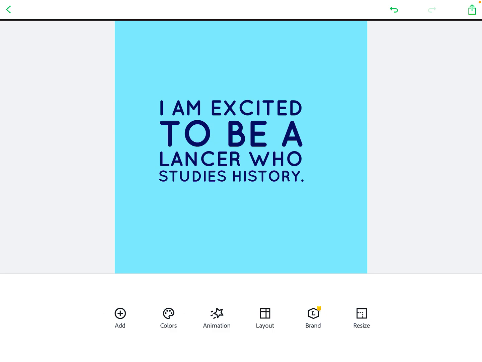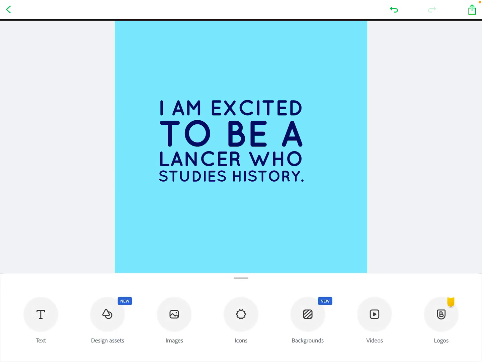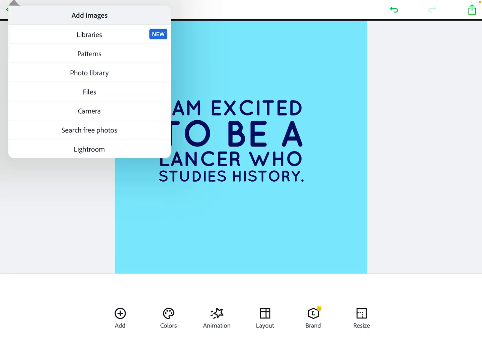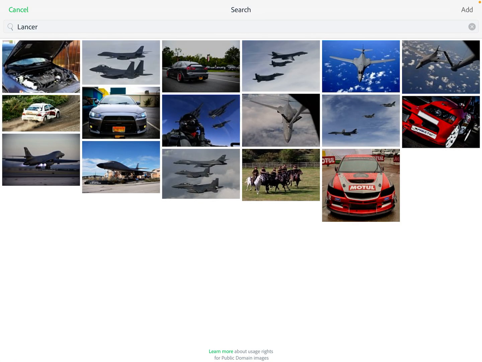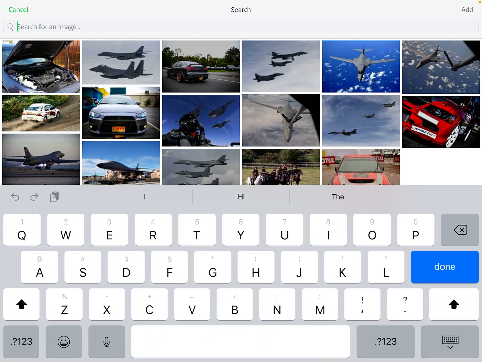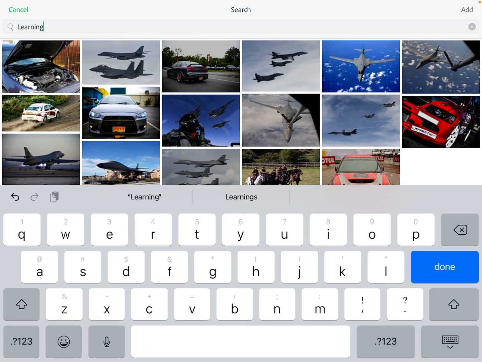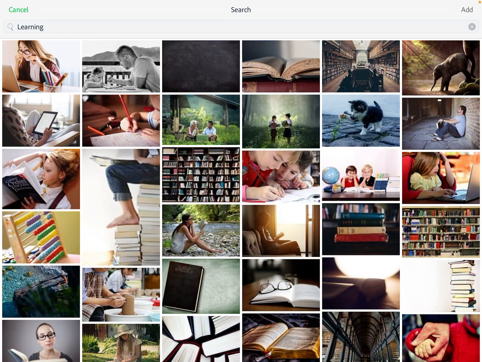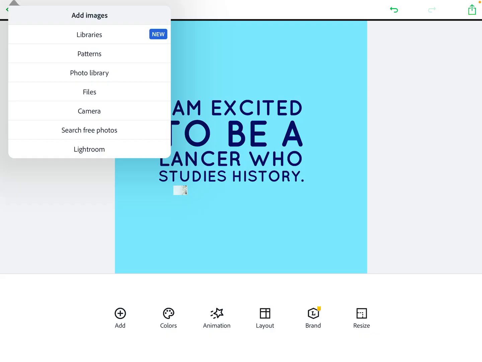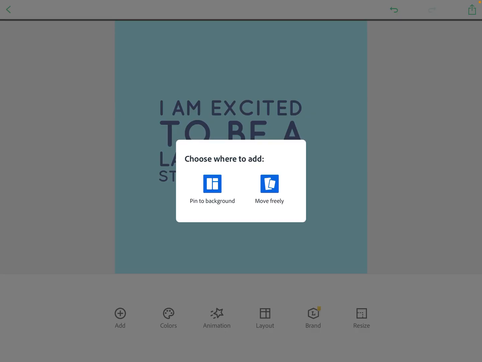Now the next thing is I'm going to add a visual, and there are two kinds that are very easy to add. One is a photo, and another is an icon. You can do one or both. Both are here under the add button, so we'll start with add, and let me start with a photo. So that will be going to images, and I'm going to search free photos. And I can enter a search query in here. I'm going to enter the word learning. And I like these books, so I'm going to tap on the photo there and then add one up at the top. A couple different ways that you can add it.